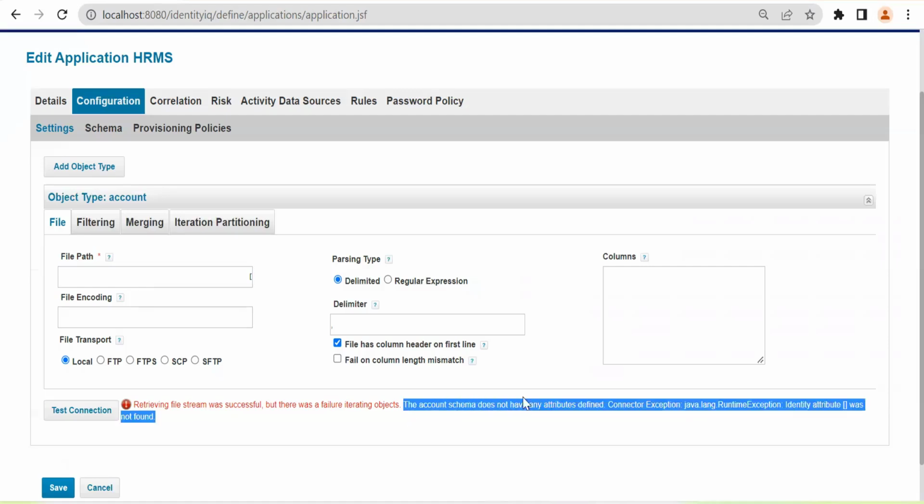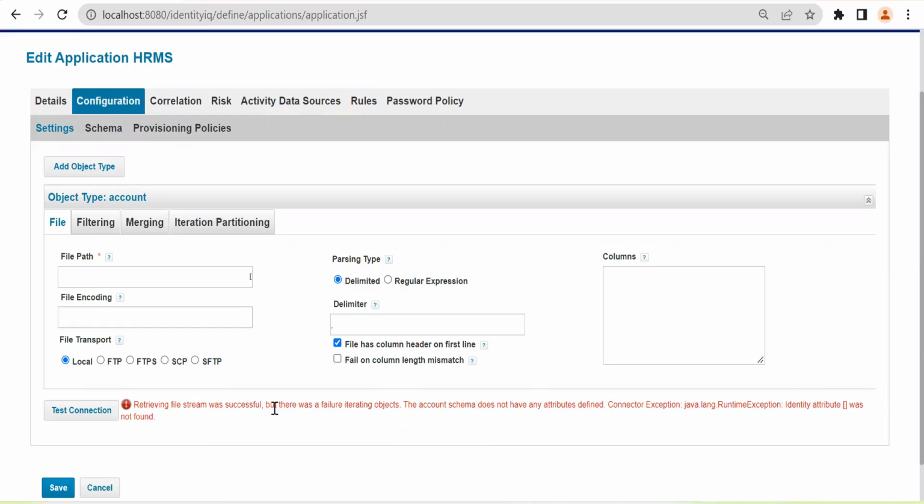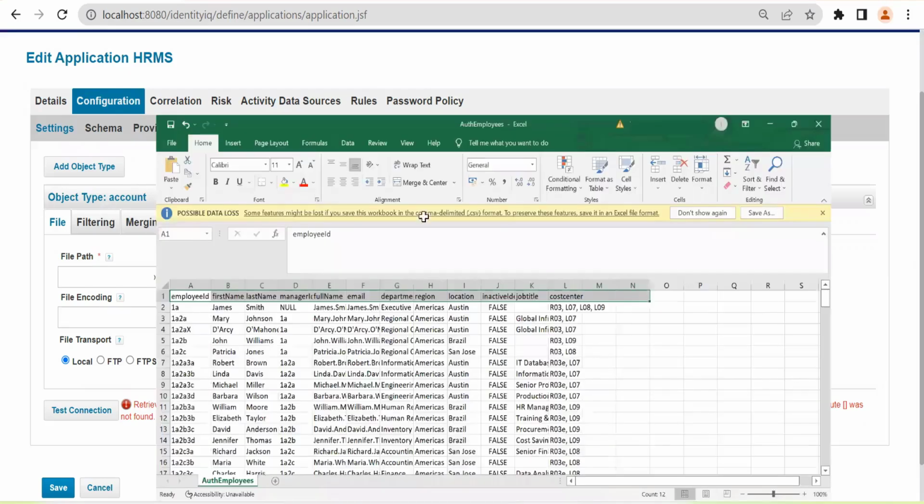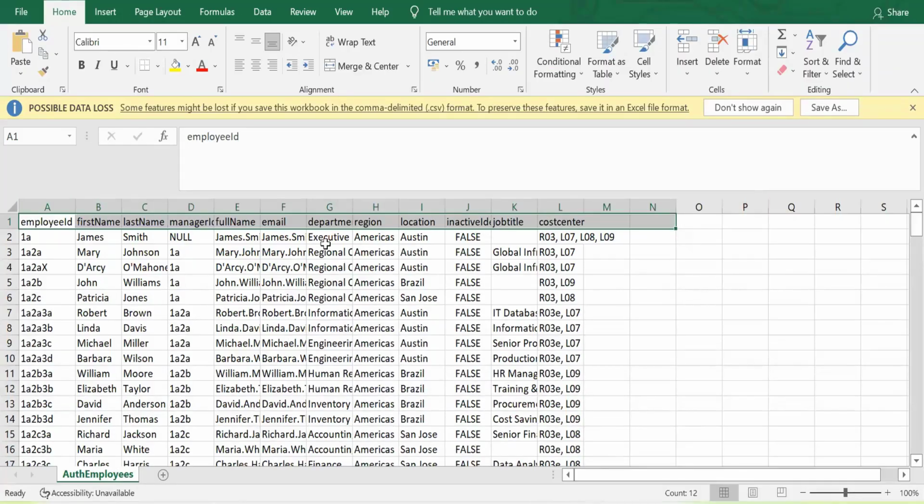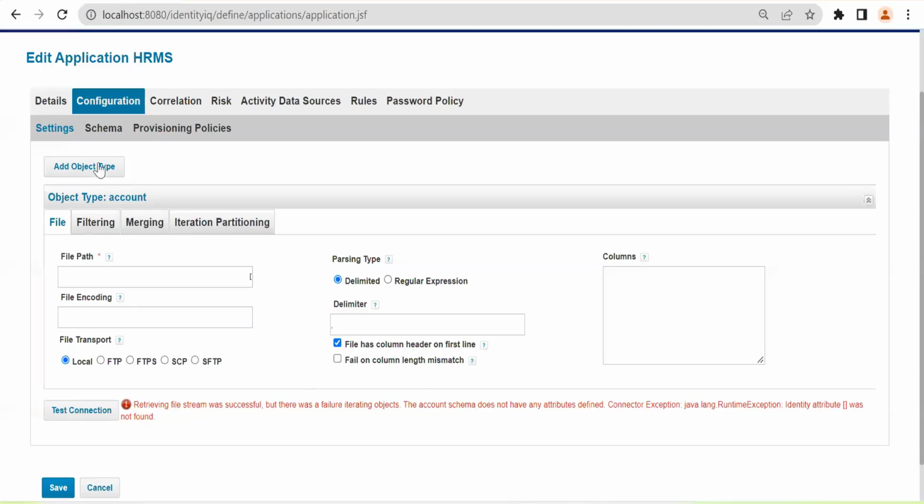The account schema does not have any attribute defined. Connector exception, Java exception, identity attribute was not found. Basically SailPoint is saying that it is able to connect and load this file, but there is no schema defined. What is the account schema? In this file you can have 100 columns, 500 columns, right? What information do we want to bring from this source into SailPoint? We need to define the attributes that need to be pulled from the source system into SailPoint. That is called a schema.